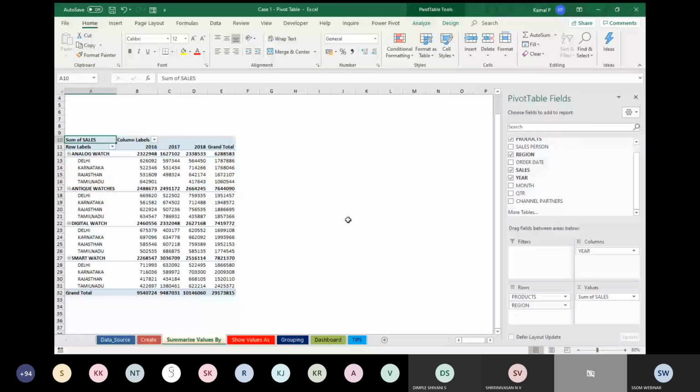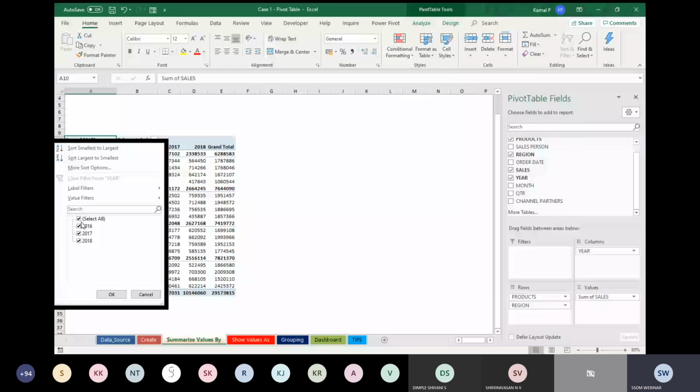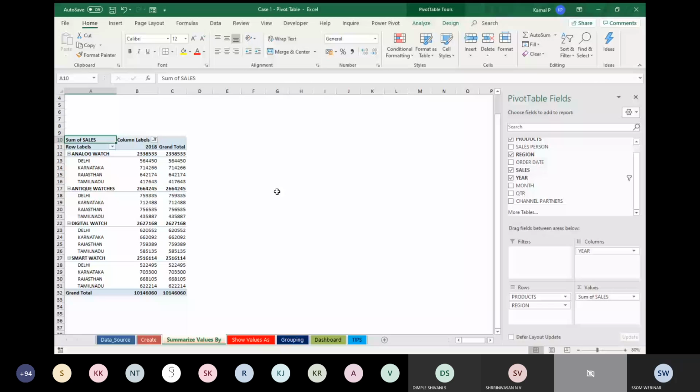Yes, we can do that. There is an option called column labels. When you click the column labels in your pivot table, you can see all the years listed out. I am checking only 2018 and clicking OK. I am removing the grand total. Right click on the grand total, remove grand total. So the grand total is also removed.